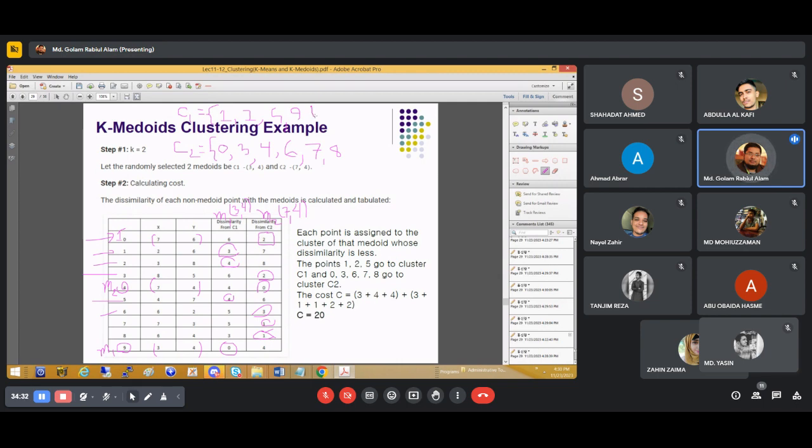Okay, so that means the member assignment is done. So now we can see in C1 we have 1, 2, 5 and 9, and in C2 we have 0, 3, 4, 6, 7 and 8. These are the instances in C2.